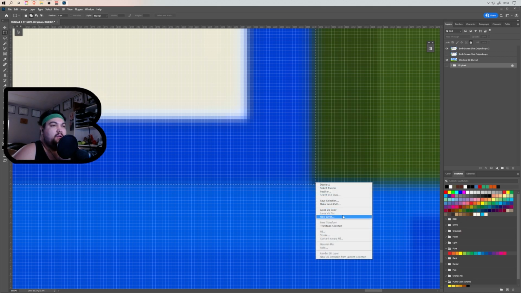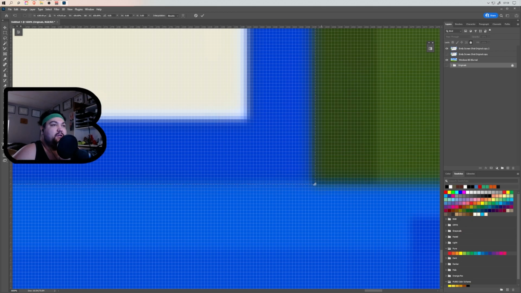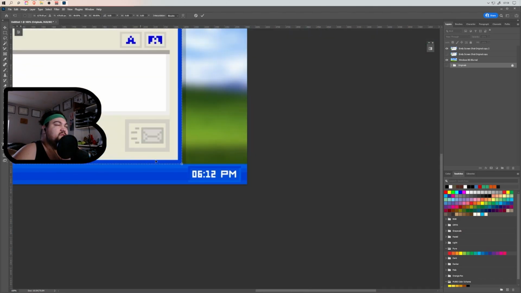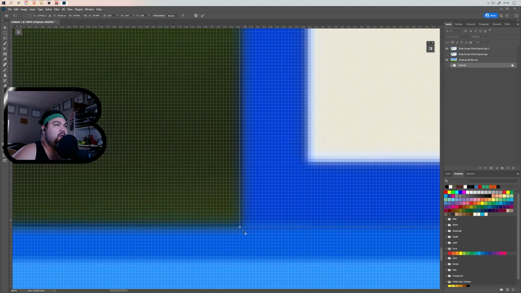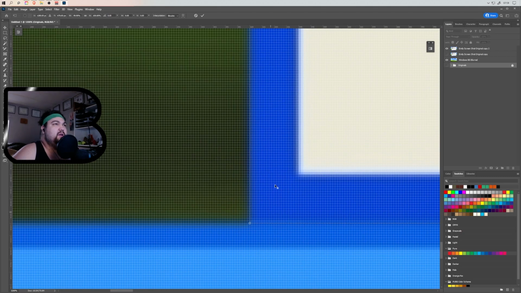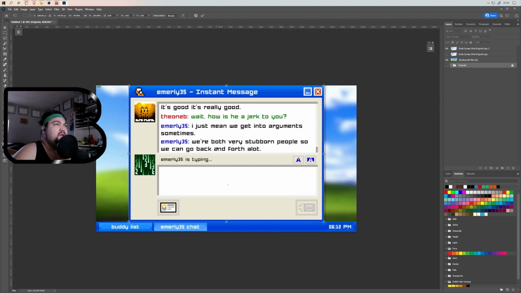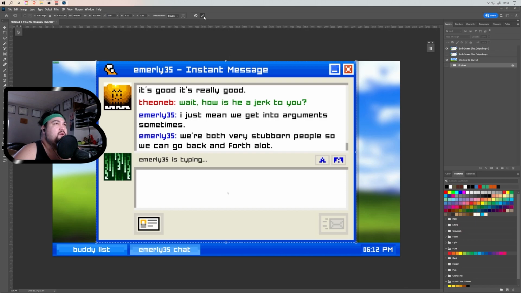Let's go ahead and transform selection. One pixel that way. One pixel this way. Sure, I'm okay with that. As long as the top and the bottom are okay, that's my selection. We'll go here.